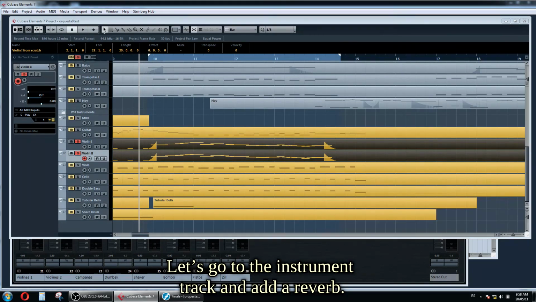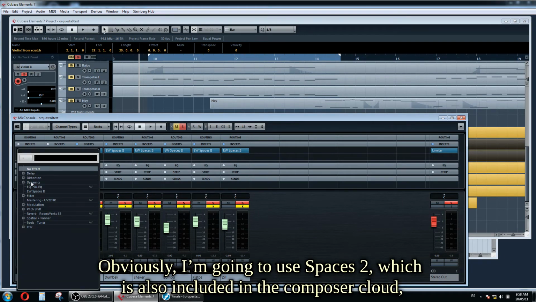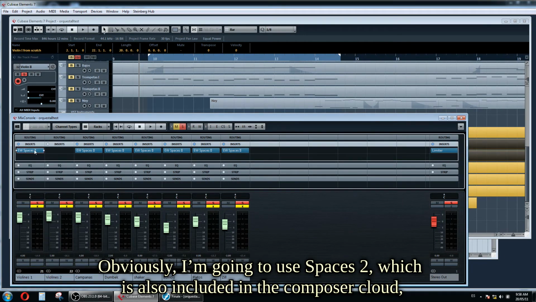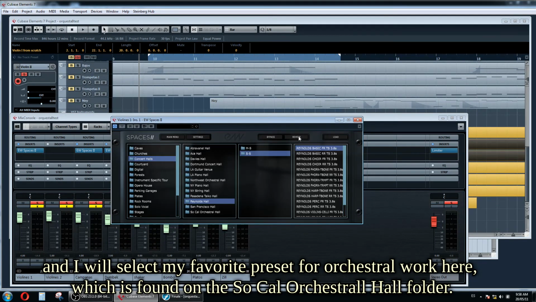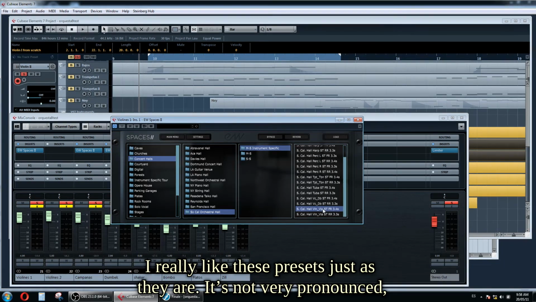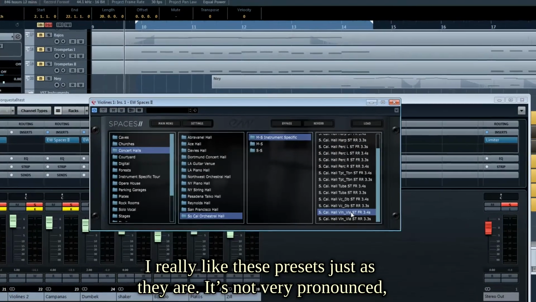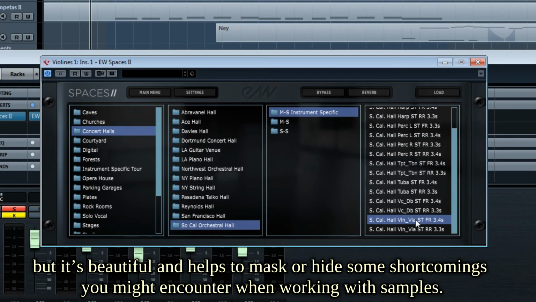Let's go to the instrument track and add a reverb. Obviously, I'm going to use Spaces 2, which is also included in the Composer Cloud, and I will select my favorite preset for orchestral work here, which is found in the so-called Orchestral Hall folder. I really like these presets just as they are. It's not very pronounced, but it's beautiful and helps to mask or hide some shortcomings you might encounter when working with samples.